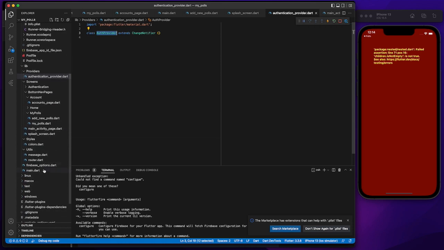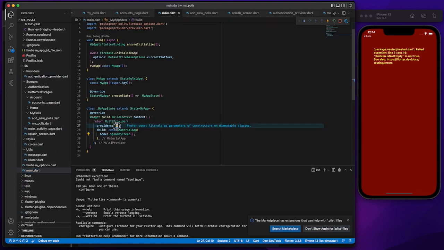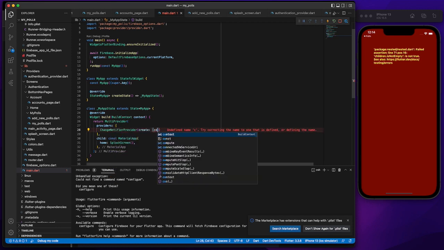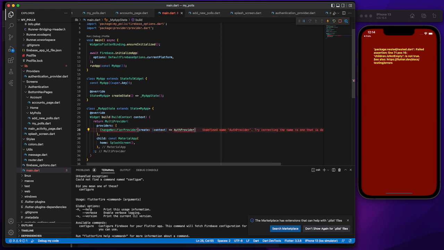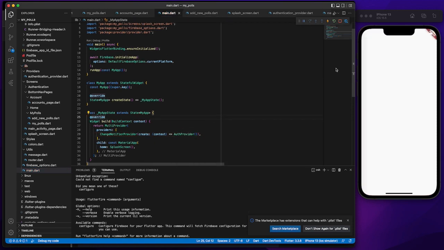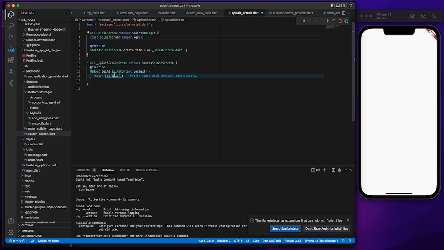So quickly go to your main activity. Inside here, we just create a ChangeNotifierProvider. And inside create, we'll pass our context, and you can return the provider class. Okay, so this works. Quickly import it and we are good. So we start and everything should be cool. All right, so let's quickly go to our splash screen and do the magic there.